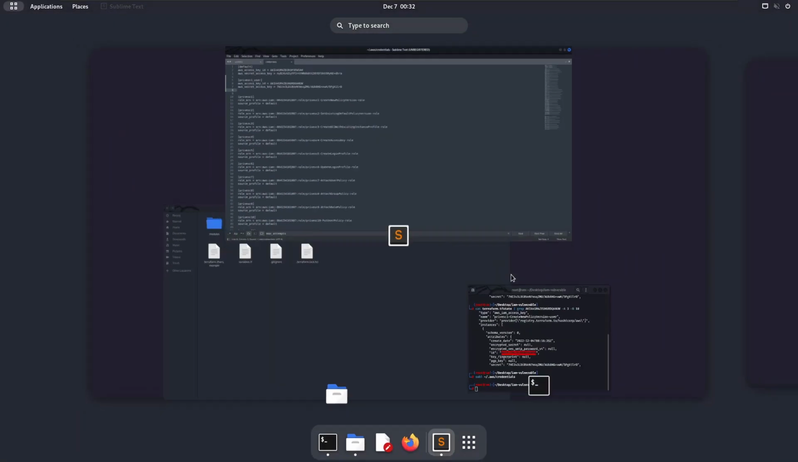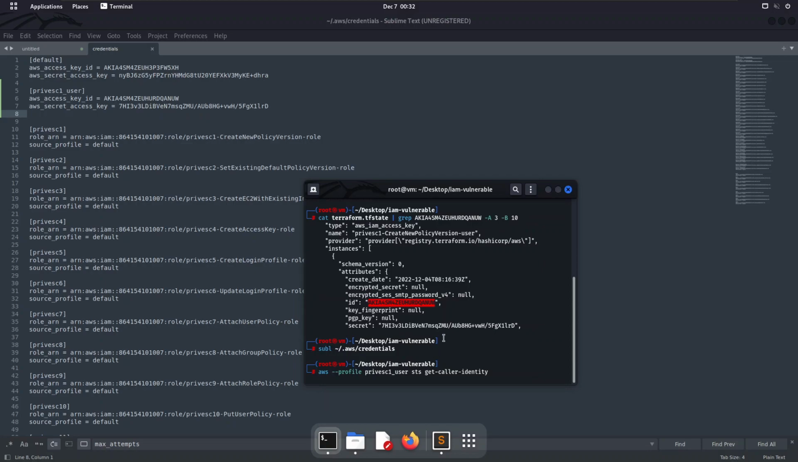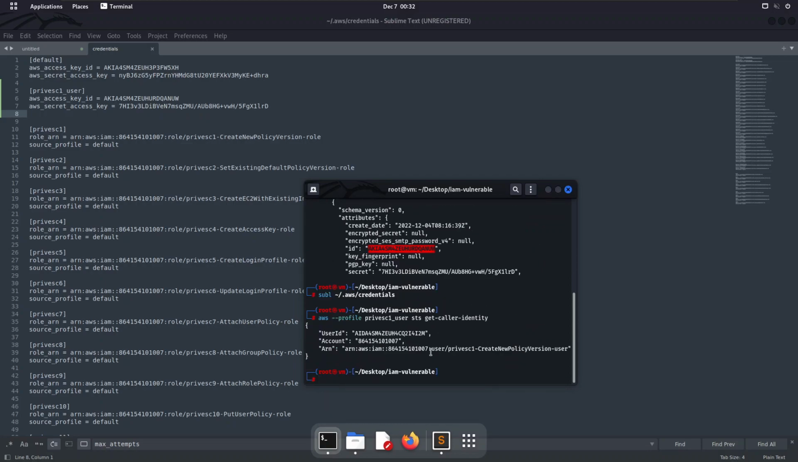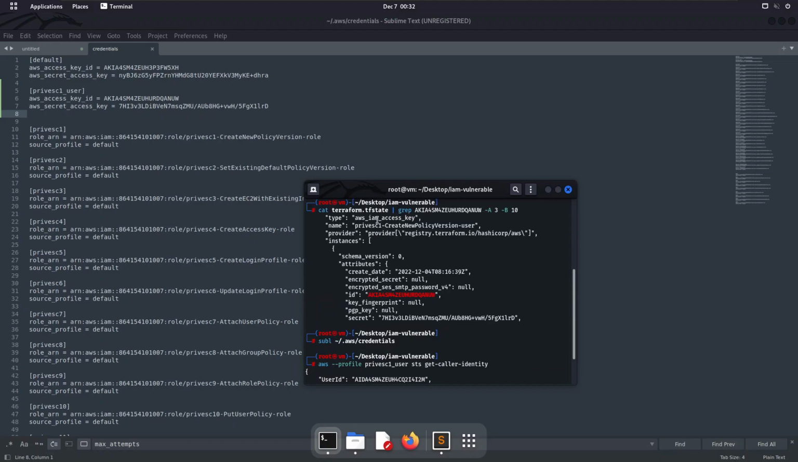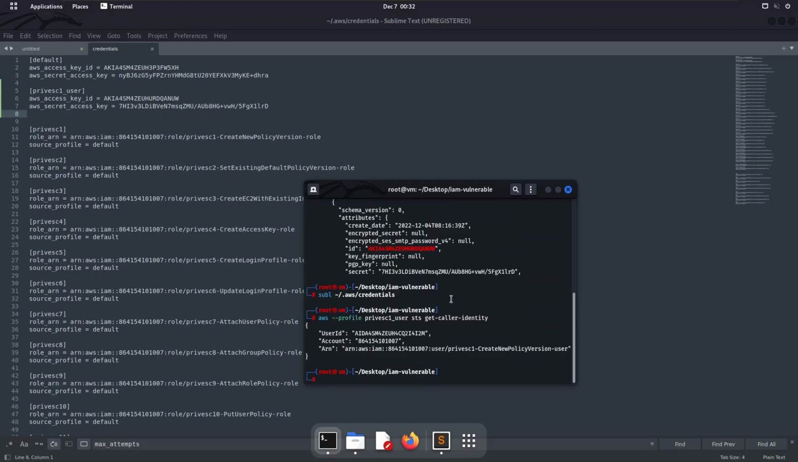So now if you run aws --profile privesc1_user, for this new profile which we have saved, sts get-caller-identity. So now we are running this command as the user, not as the temporary credentials, the assumed role, that we were using earlier.